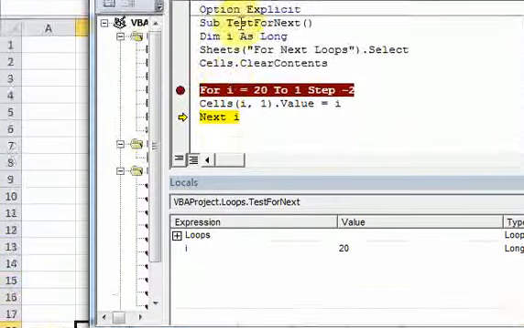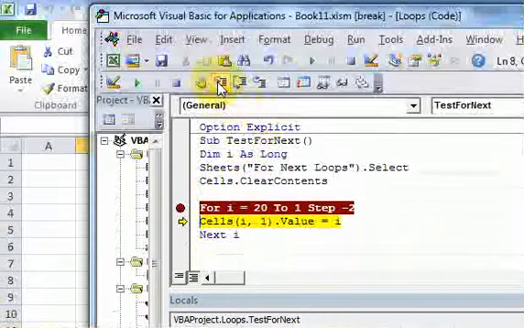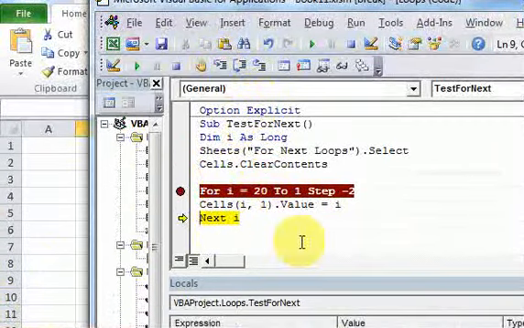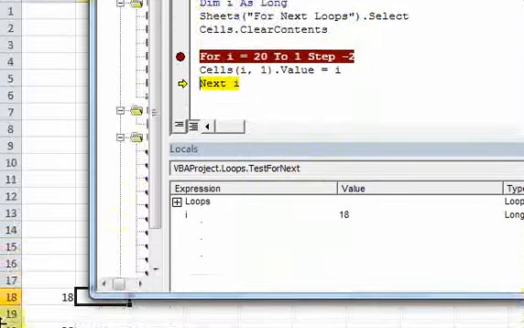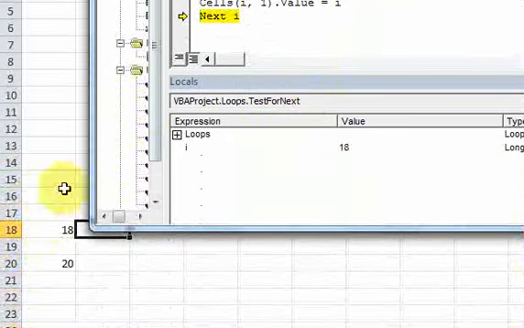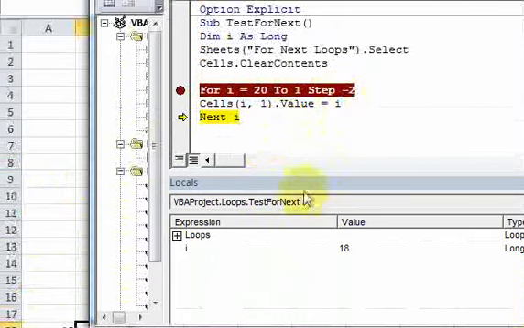And then what happens is you move up. So now I is 18 because I'm stepping negative. I went from 20, and then I subtract 2, so now I is 18. So now I am in row 18, column 1, and I put I, which is 18.